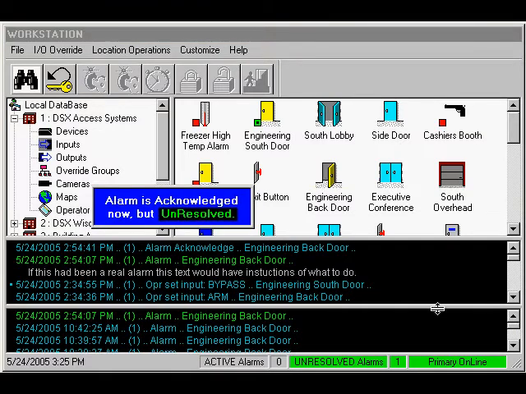The alarm is now acknowledged, but considered unresolved. In real situations, it usually takes some investigation as to the cause of the alarm. The unresolved alarm counter displays 1. The red alarm text changed to green. Notice the alarm acknowledgement log in the event window.